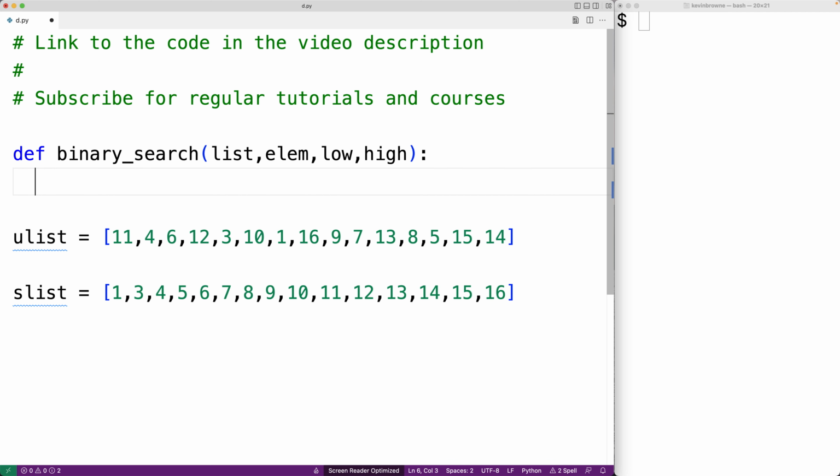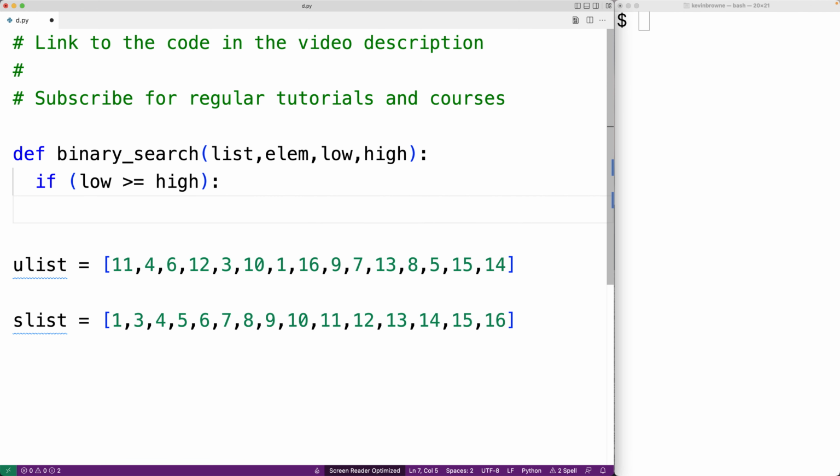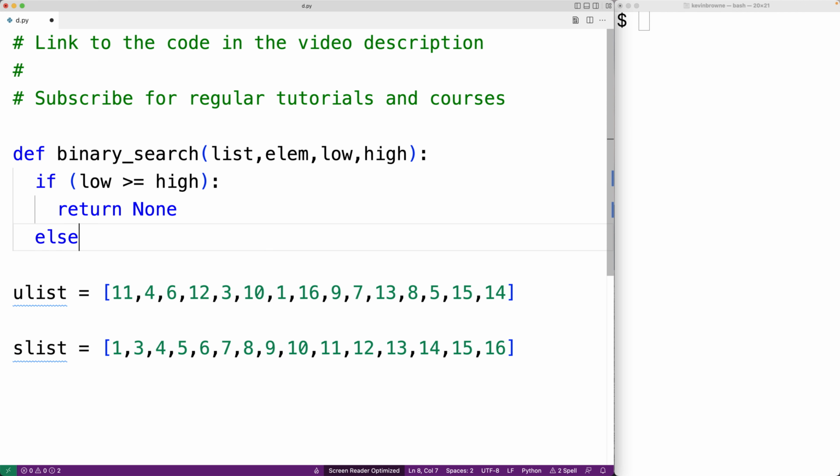Now, what could happen is the element could not be in the list at all. If the element is not in the list at all, eventually we'll call the function with a low value that's actually greater than or equal to the high value. If that's the case, that means the element is not in the list at all. And in that case, we're going to return None. Otherwise, we're going to apply the algorithm as we've described it.